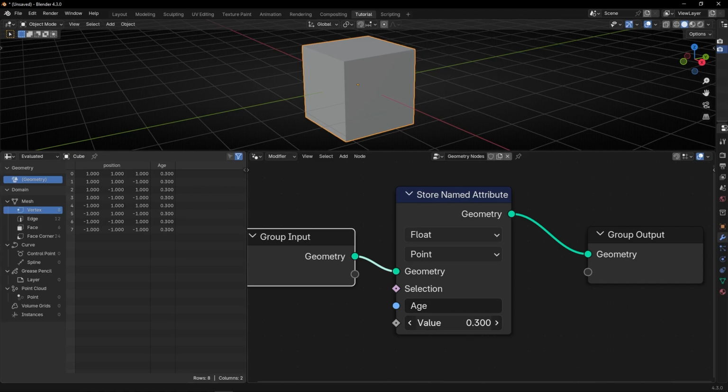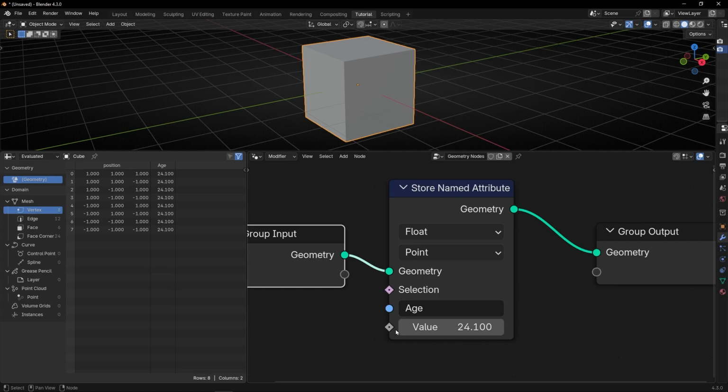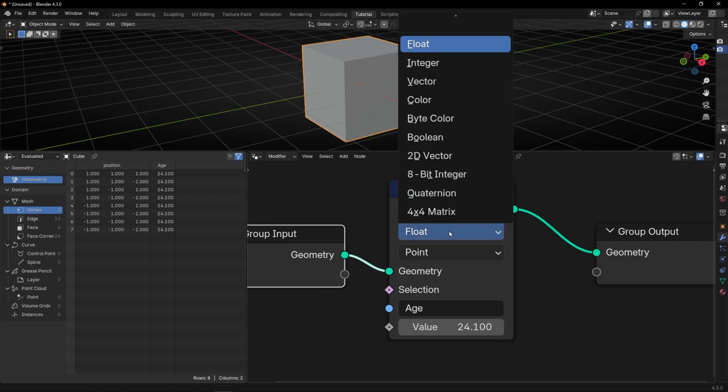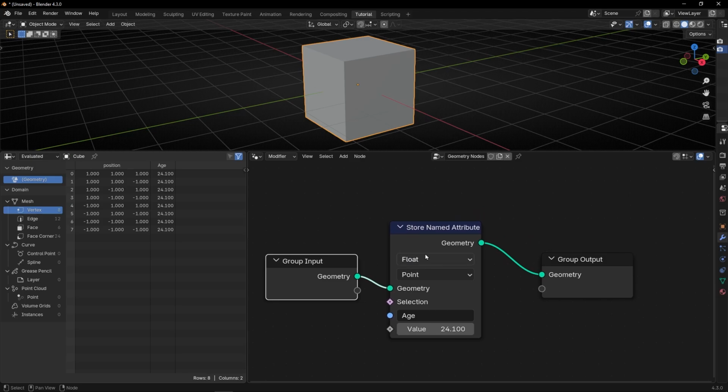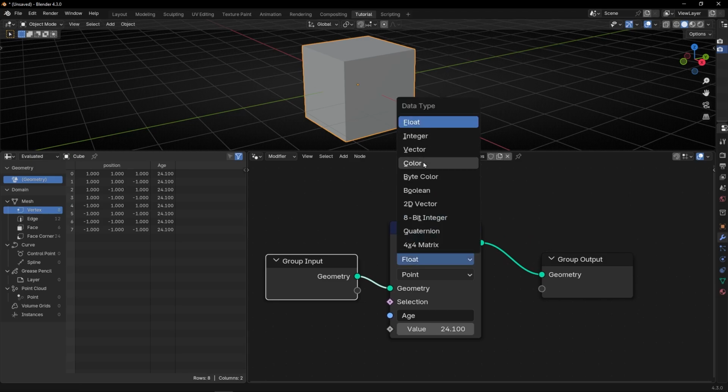Now, if I change this, as you can see, it's going to update this column. Now, this is a float. That means that this diamond, that is gray, is a type of data, a value, a float. However, we can change the type of attribute that we are using. Clicking here, as you can see, if I make it smaller, this list is the data type. That means the type of data that we are storing.